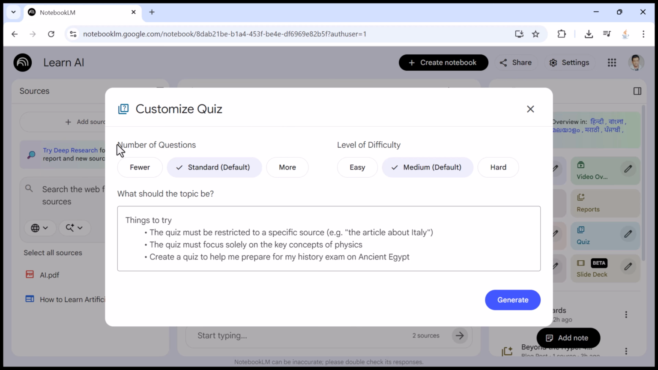At the top, let's look at number of questions. We see three options here: Fewer, Standard, and More. By default, Standard is selected. This gives us a balanced quiz that is not too short and not overwhelming. For this demo, let's keep Standard selected.